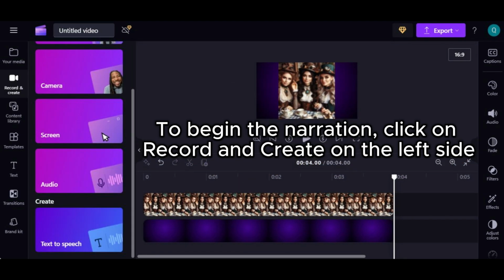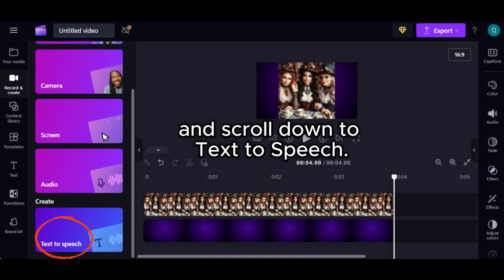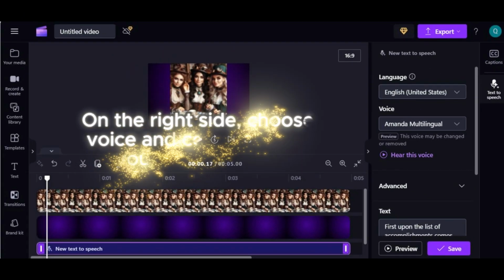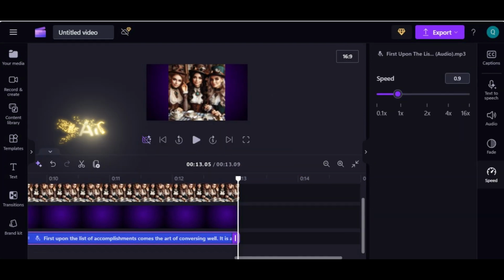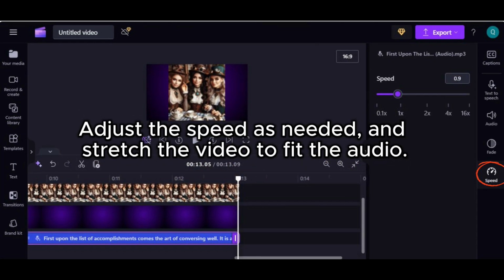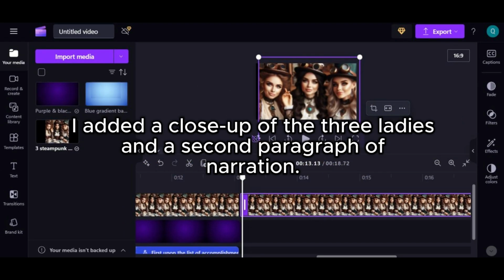To begin the narration, click on Record and Create on the left side, and scroll down to Text-to-Speech. On the right side, choose a voice and copy and paste your text in the box. Then click Save. Adjust the speed as needed and stretch the video to fit the audio. I added a close-up of the 3 ladies and a second paragraph of narration.